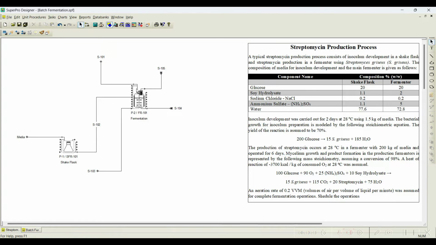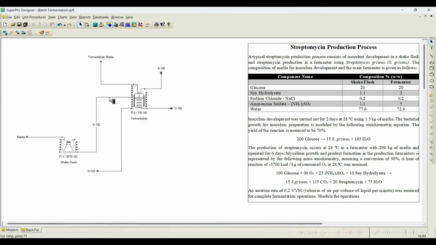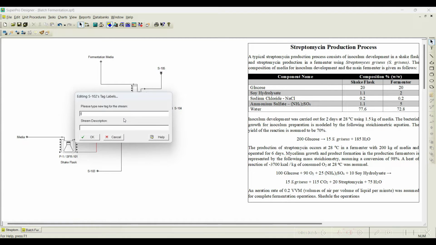So we'll just rename these streams. I will rename it as fermentation media, and this one I will rename as again inoculum.